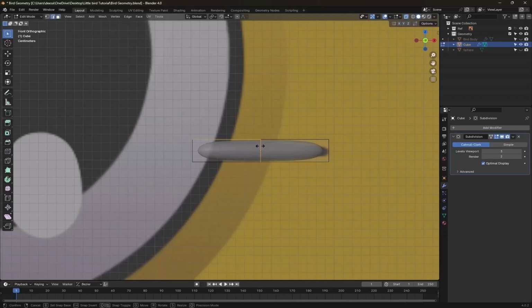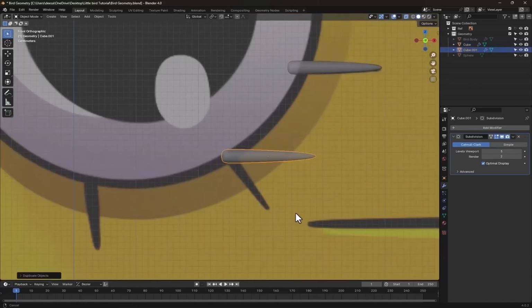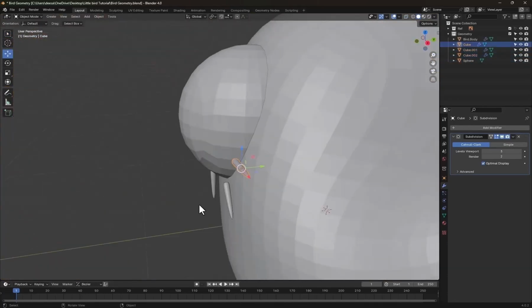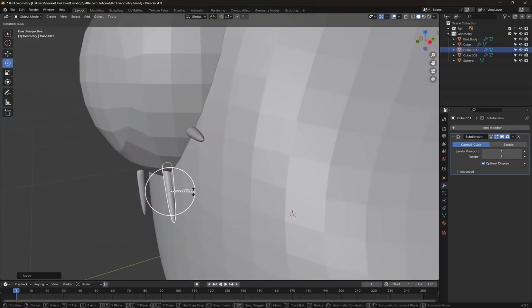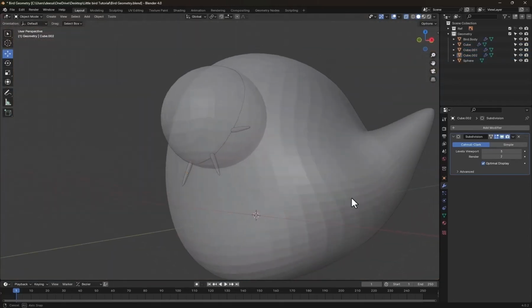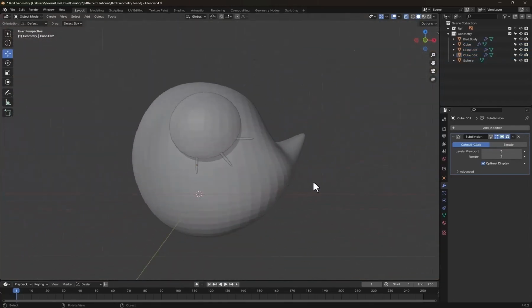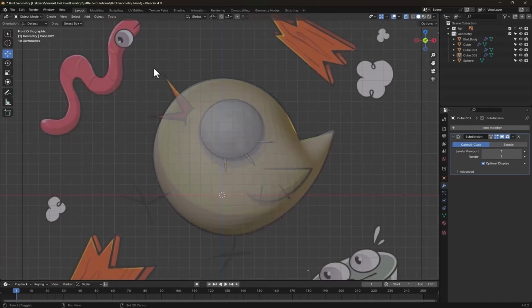I'm going to add a loop cut just right here. Select these vertices and press S to make it narrow and adjust to the reference. Go to the object mode. I think that it looks good. Now for the mouth, I'm going to use a cone.